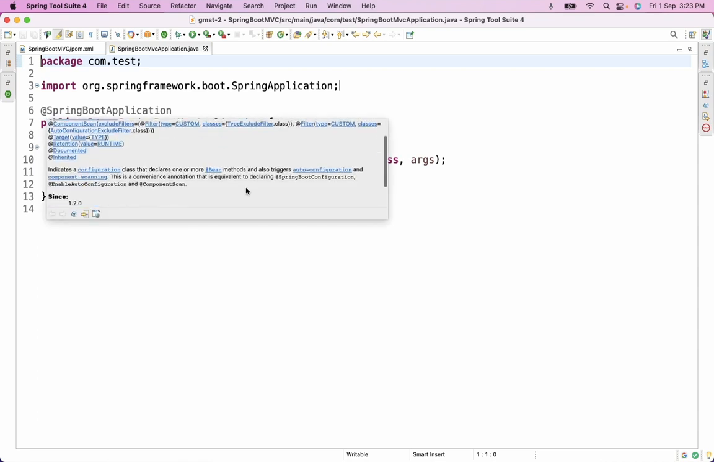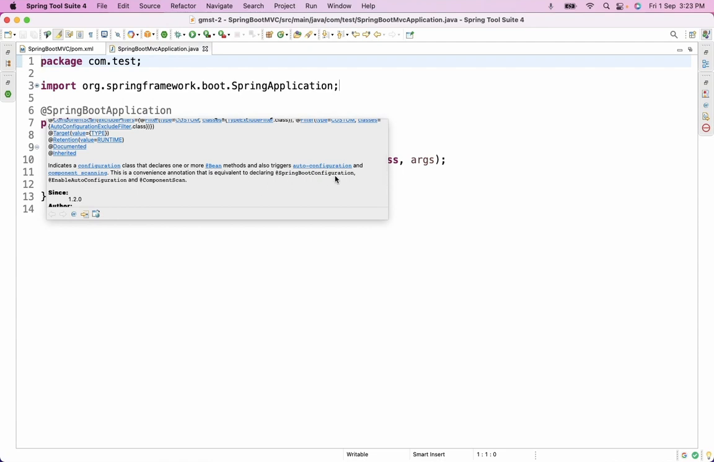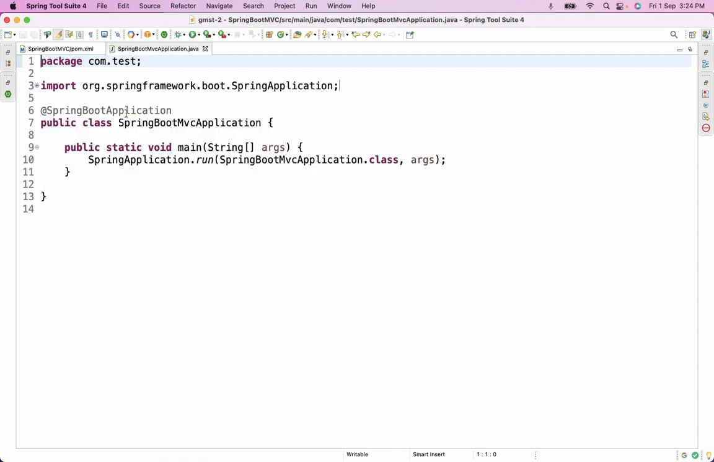If you go inside this, you can see Spring Boot configuration, component scan, and enable auto configuration. We have three annotations, and the combination of the three is nothing but the Spring Boot application annotation. Enable auto configuration is for the web environment configuration, dispatcher servlet installation, and the view, so any view resolvers it will take care of. And Spring Boot configuration will take care of the bean creation. So these are the combination of three annotations for your Spring Boot application.